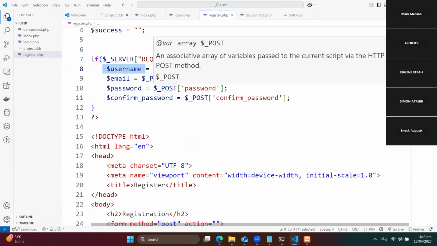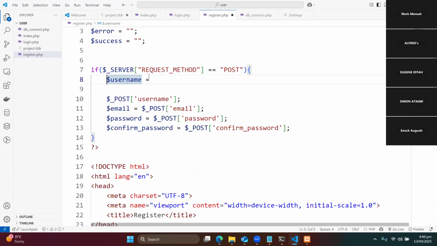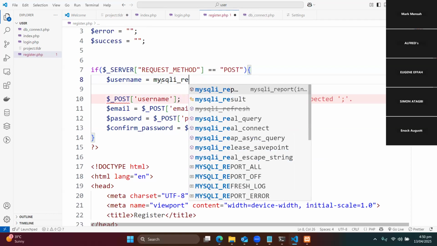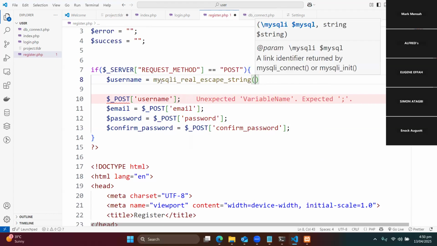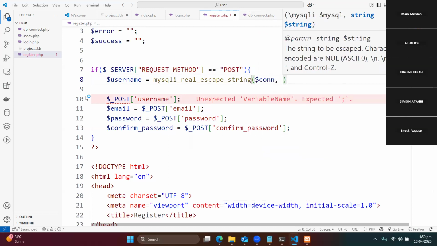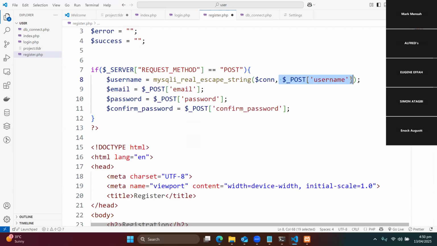So to make it safe, the first thing I can do is tell the computer mysqli, the i is very important, underscore real underscore escape underscore string. Now, escape string takes two things. It takes your connection to the database, and then it takes the thing that you want to check. So I want to check $_POST username like this. Now, what I have done over here is that I've told the computer, go and take what the person has typed, and then make sure that it is clean. There is no escape words.